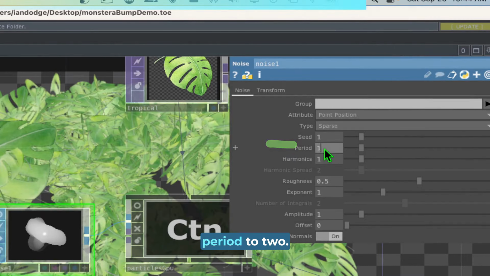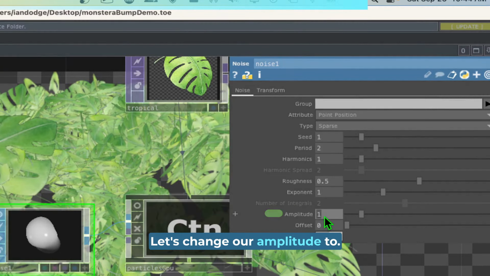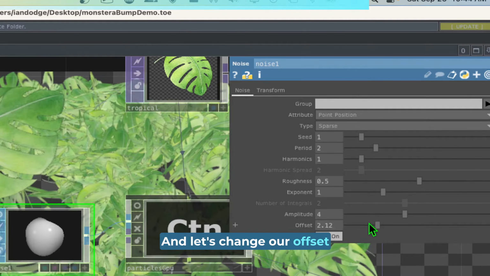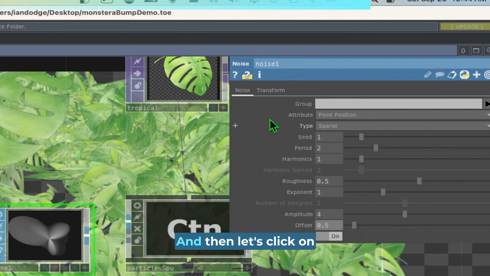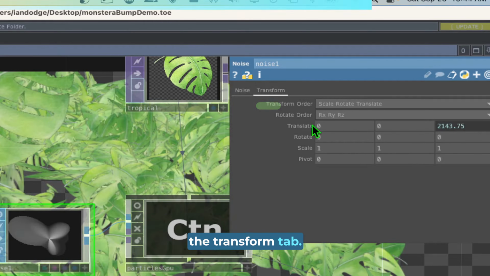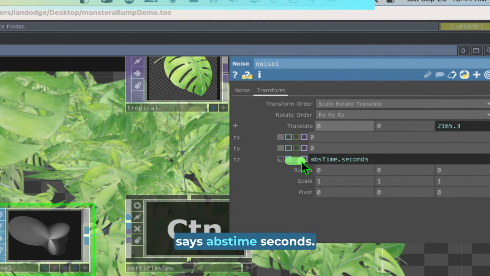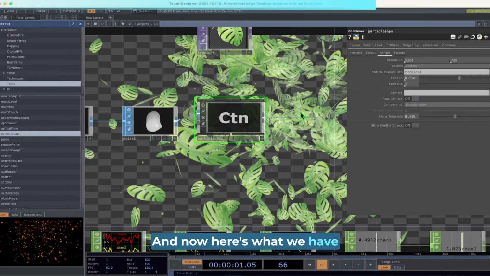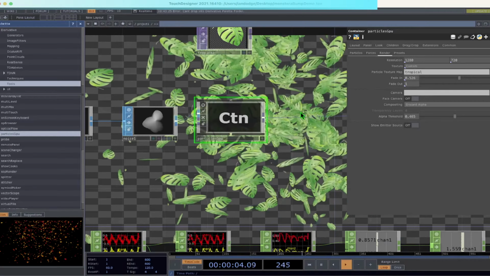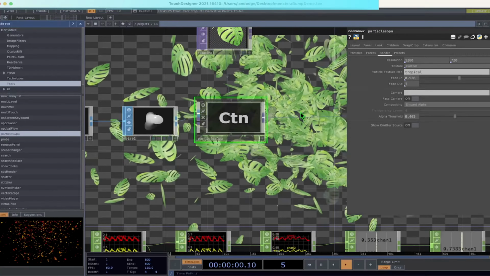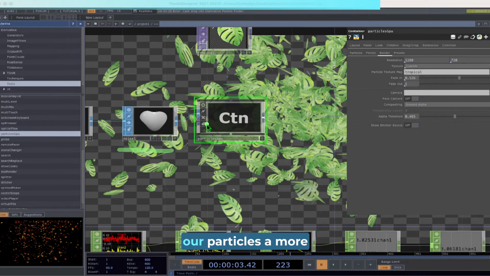Let's just change this period to 2. Let's change our amplitude to 4, and let's change our offset to about 0.5. And then let's click on the Transform tab, and in the Translate Z value, we just want to make sure that says abs time.seconds. And now here's what we have when we play the timeline. So that noise operator just gave our particles a more kind of fluid, organic surface from which to emit particles.